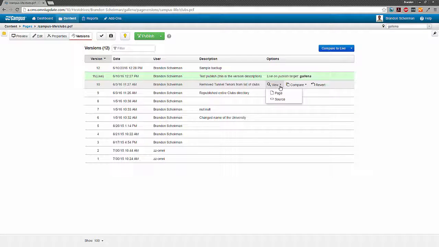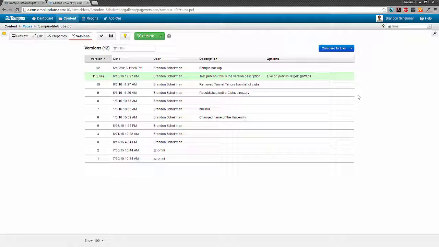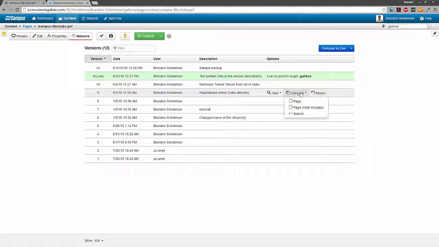The first option is View. This one's pretty self-explanatory. When I click View, I can see what the page looked like at that point in time. The second option is called Compare. This allows me to compare what the page looked like at that point in time versus what it looks like currently on the staging server.